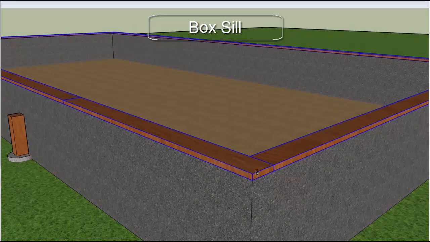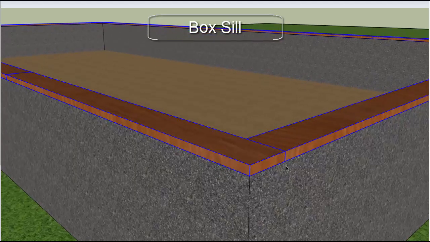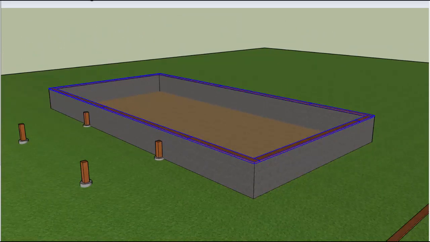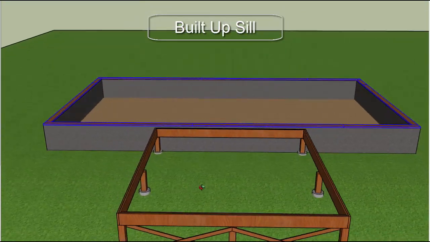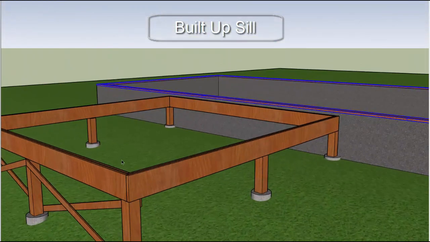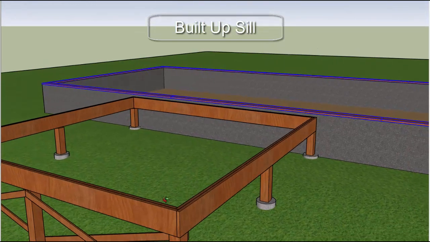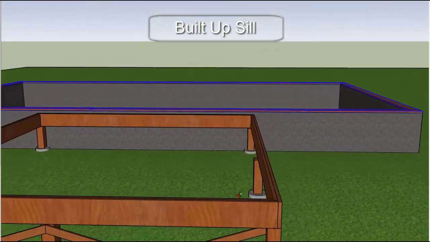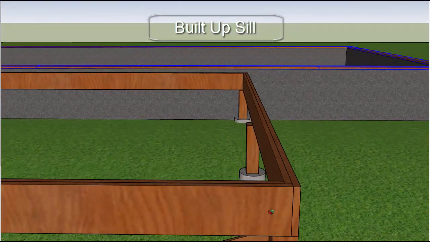Usually you want to use some sort of pressure treated material and place a vapor barrier or a moisture barrier, plastic or tar paper, between the foundation and the sill. The next sill is the built-up sill. A built-up sill is used with a column or pier foundation, and it transfers the load of the building down to those piers. It can be either made out of one large piece of lumber or dimensional lumber laminated together.